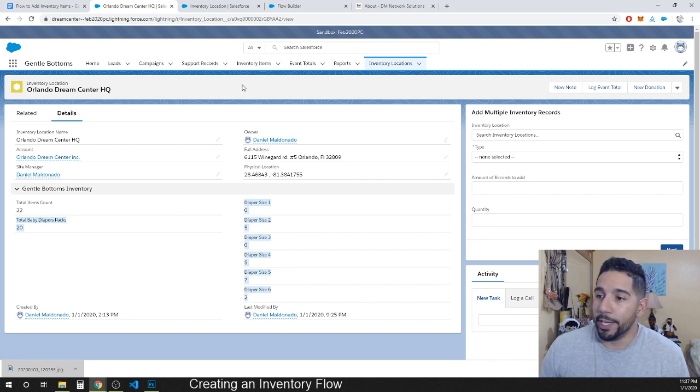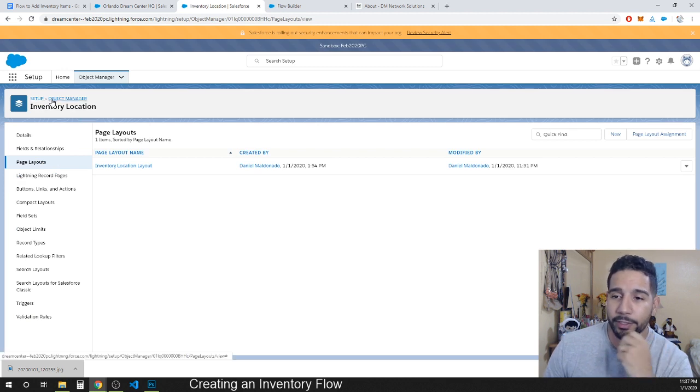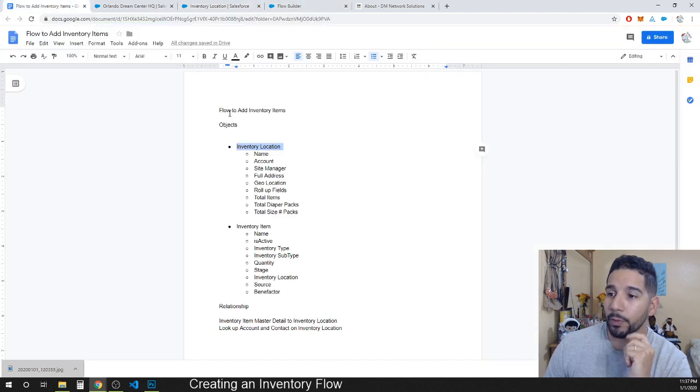So we're going to go ahead and take a look at the objects, and this is what it looks like. To break it down, we have two objects. The inventory location is the parent object, and that's what I just showed you. It has the name, the site manager, address, and then some roll-up fields. And we also have an inventory item object, which is going to roll up all the details for each item.